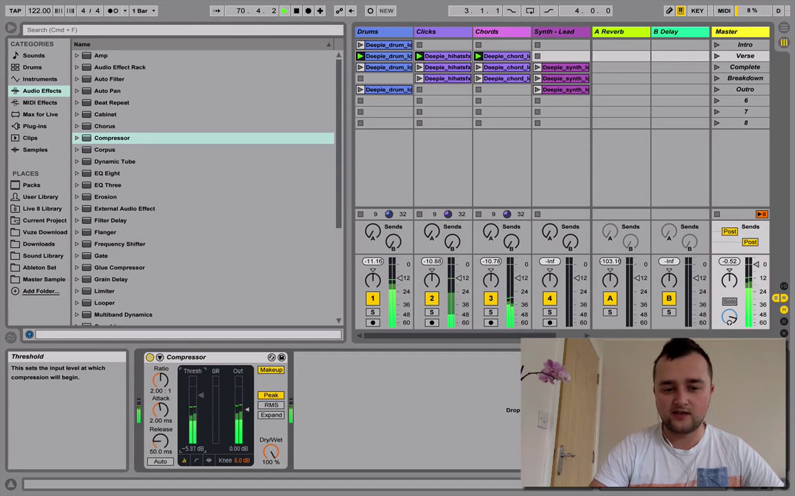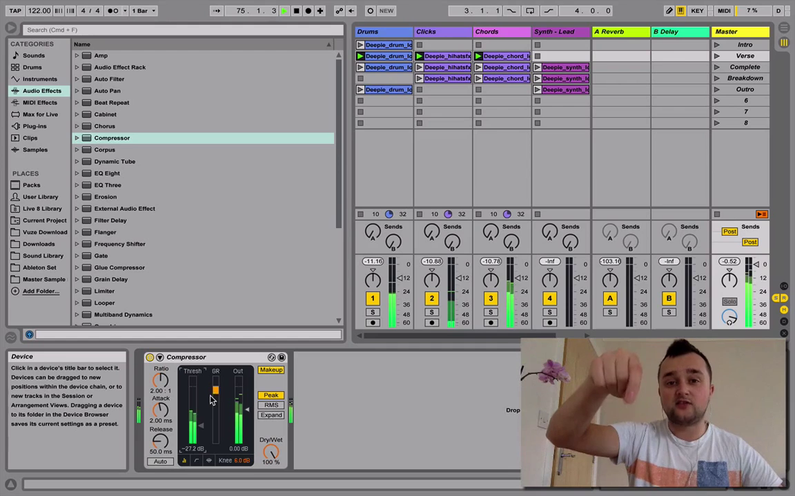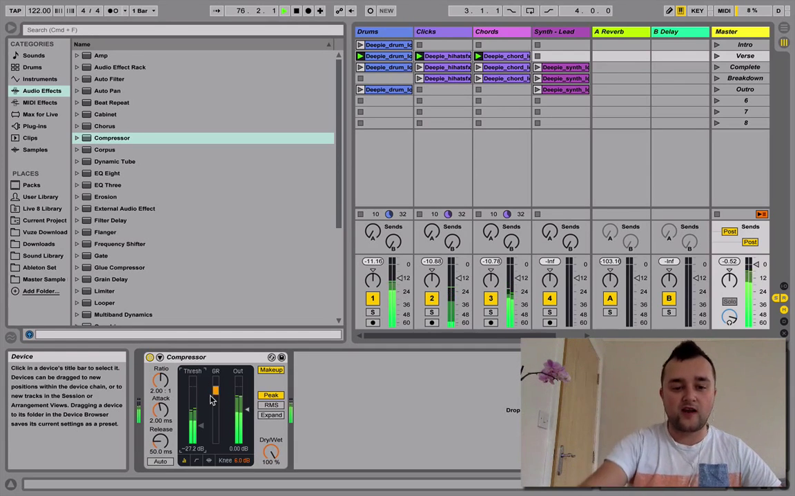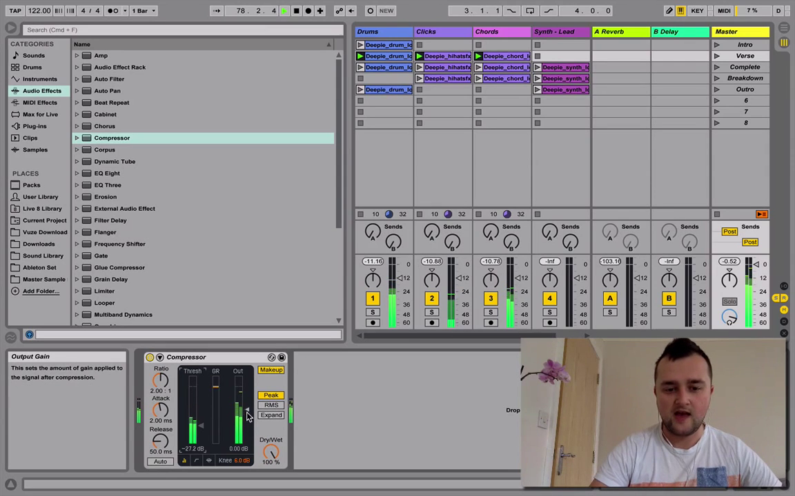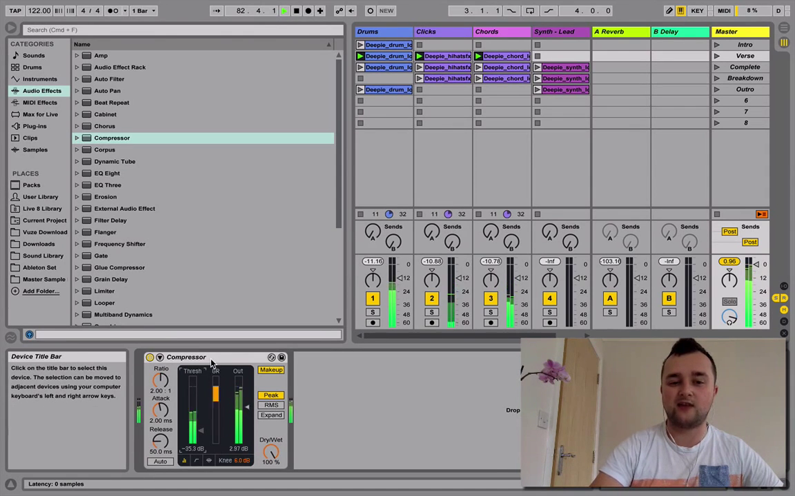So if I turn this threshold down a little bit, you'll see the effect it's having. Almost like someone is there turning the volume down very gently for me with the fader. That's what that orange level is showing there. And you can change the output on the other side, so you can still make it nice and loud, less dynamics, but still keep the loudness.